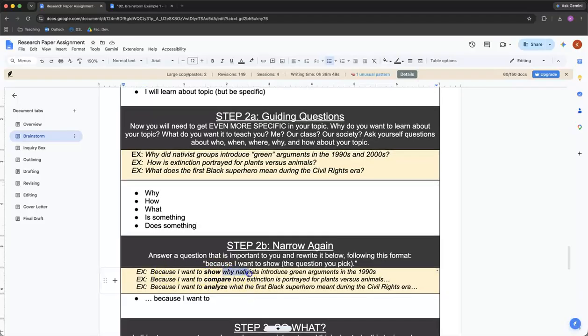Because I want to show why nativists introduced green arguments, environmentalists, I could have also said, I just don't want to be repetitive, in the 1990s, I want to compare how extinction is portrayed for plants versus animals, because I want to analyze what the first Black superhero meant during the civil rights movement. So again, we would have questions like, what did the first Black superhero, and so on. How is extinction, I have to sound things out, I'm not a great speller, portrayed, and so on. Get it? And we're literally just basically copying and pasting these questions into the next one.